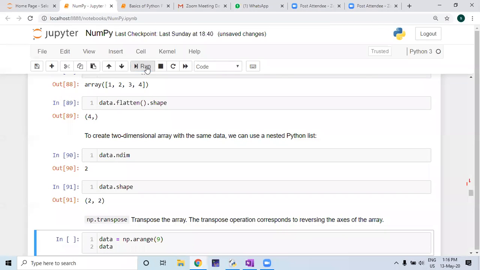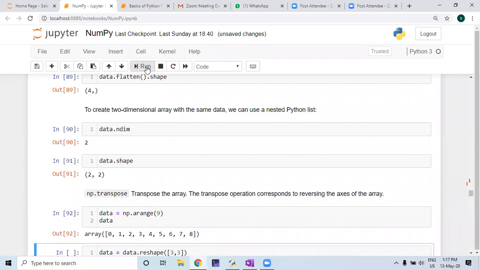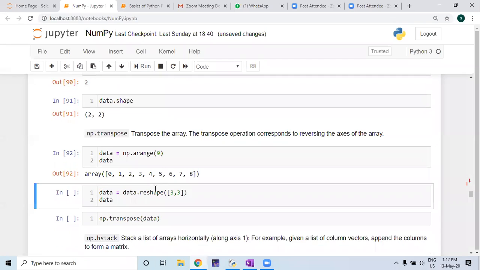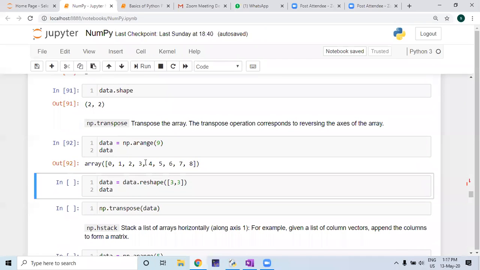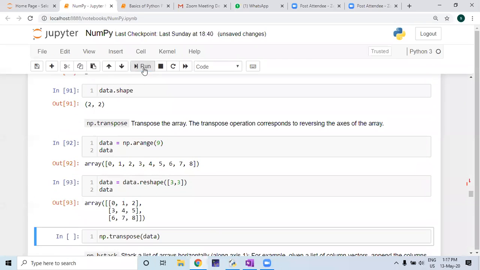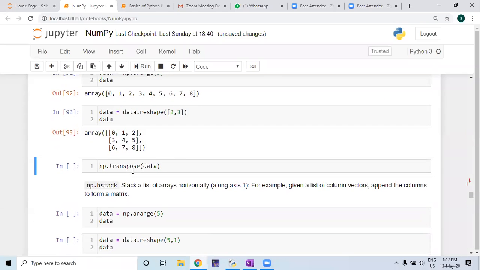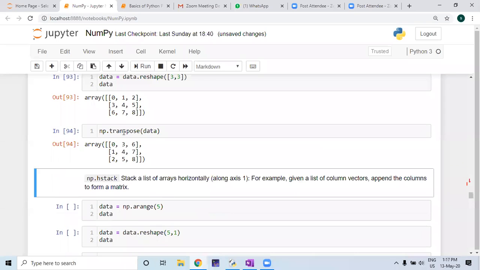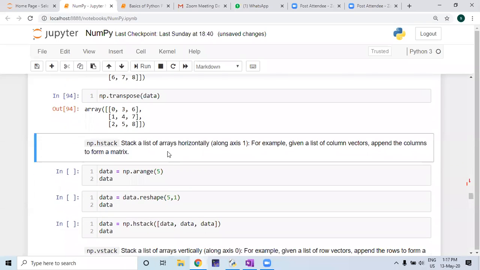Transpose means changing the axis, that is, rows go into columns and columns go into rows. Here is a demonstration. I have created data of 9 elements, one-dimensional. Then I reshape it into a 3 by 3 array. Then I want to transpose this data. You can see columns go into rows and rows come into columns. So in one syntax, you can accomplish the whole thing.